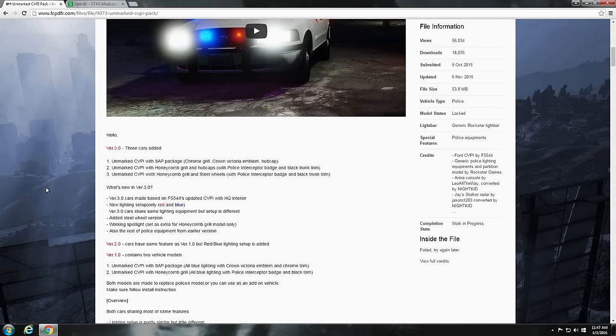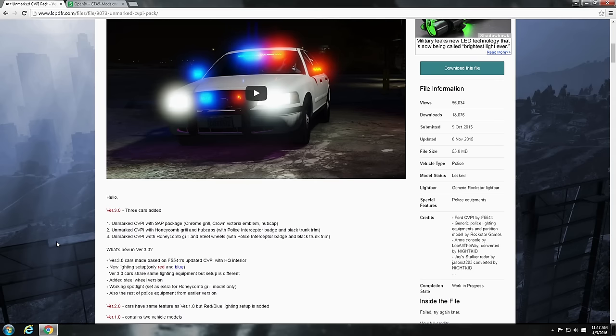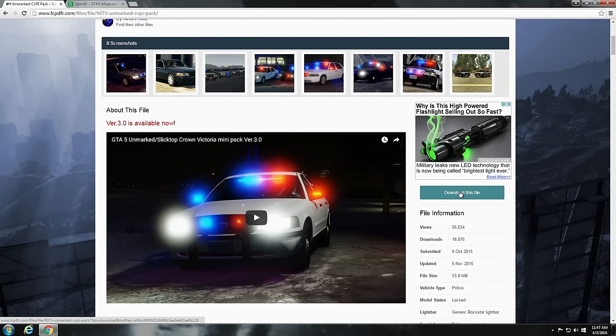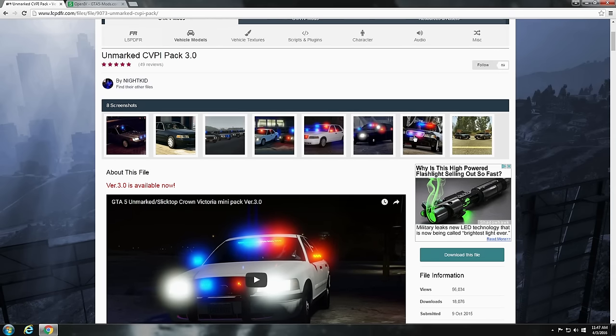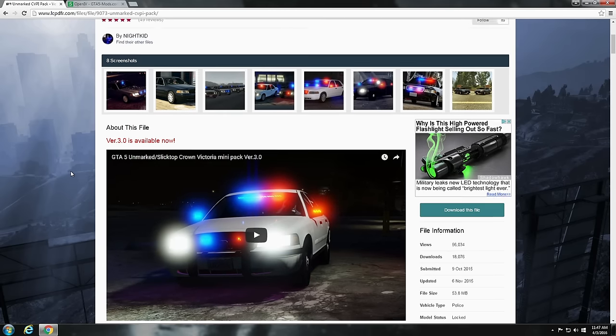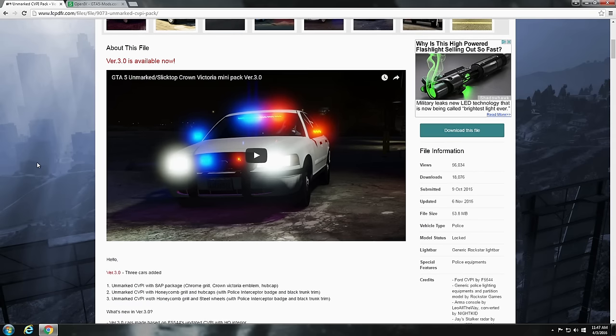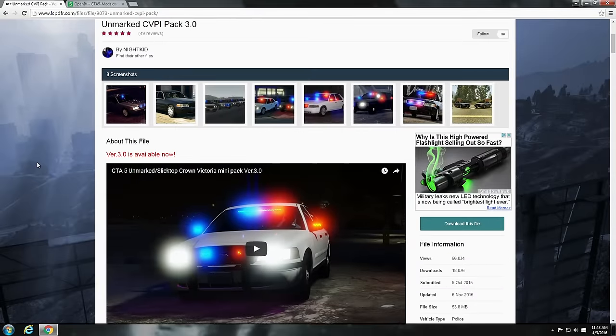And there are different versions. As he's stating, there's unmarked CVPI with SAP package, with a chrome grill, and so on and so forth. Once you download this file, it'll come with three different versions that you can pick. You can obviously install only one, but most of the car downloads will only come with one version. This is just the Night Kid here. He just created three different cars, and you can pick which package you want to use. Alright, so we're going to do that.